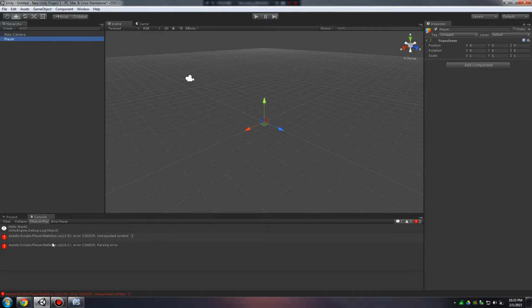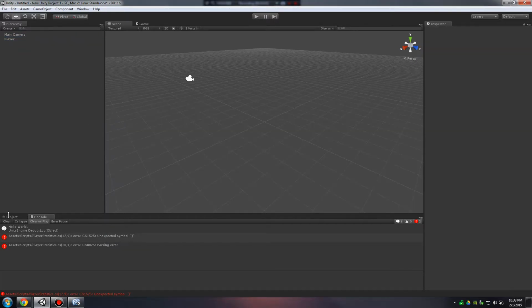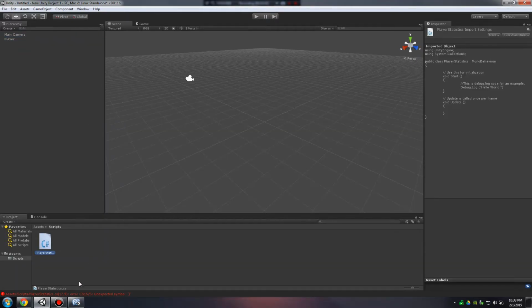We have these syntax errors right here. Let's see, line 12. Okay, on line 12, I have a curly bracket. So something before line 12 must be messed up. That's that semicolon I messed up on. So let's try to attach a script that won't compile onto Player.